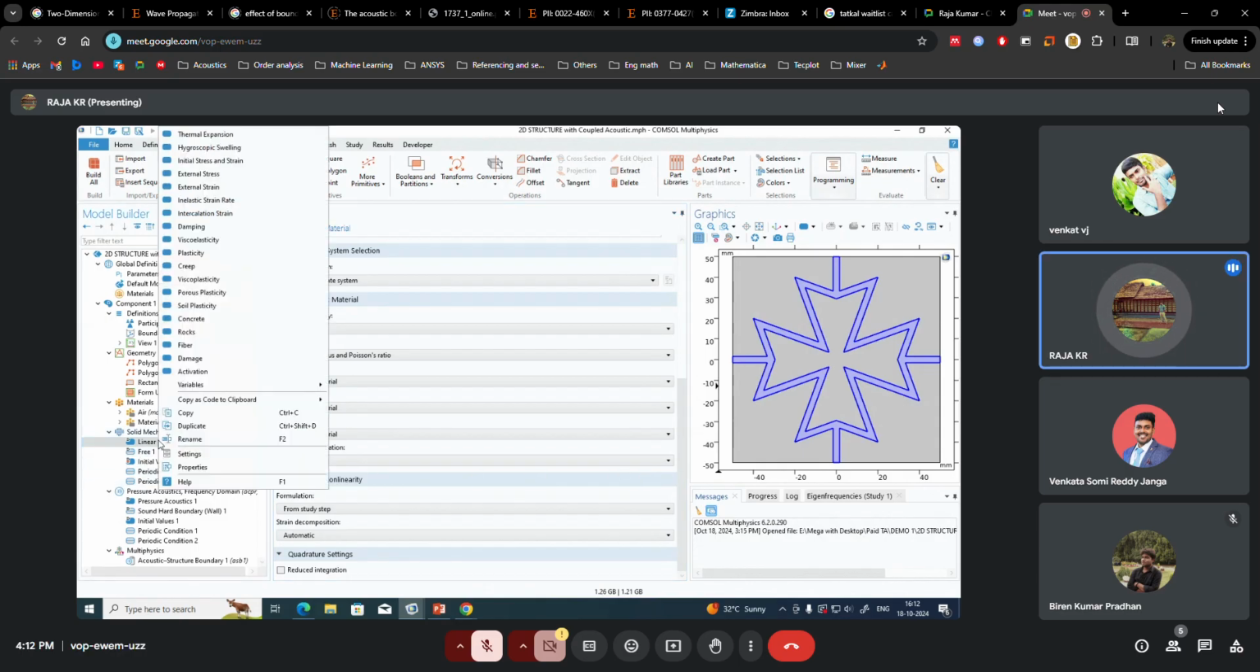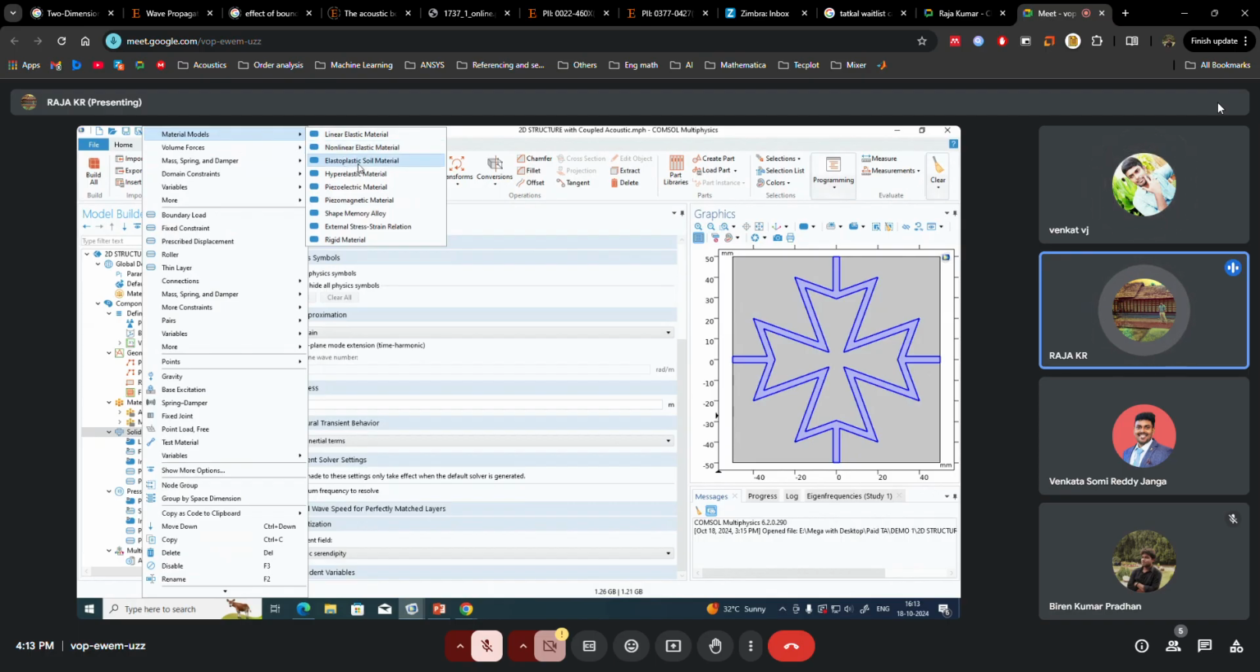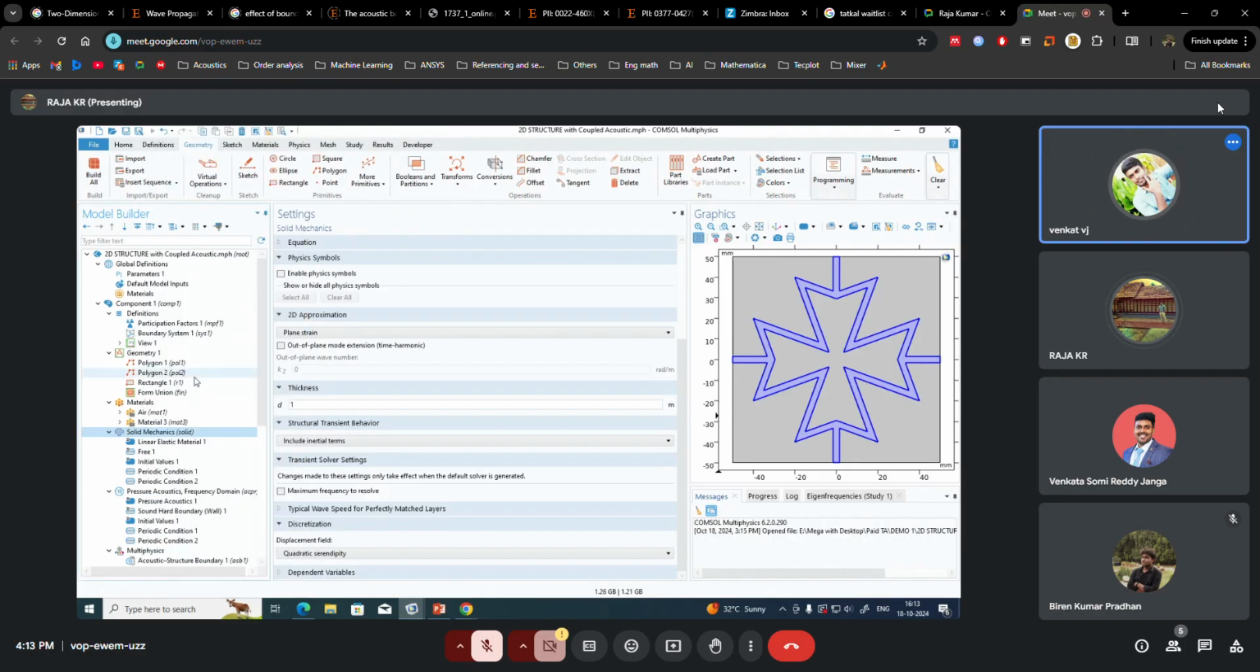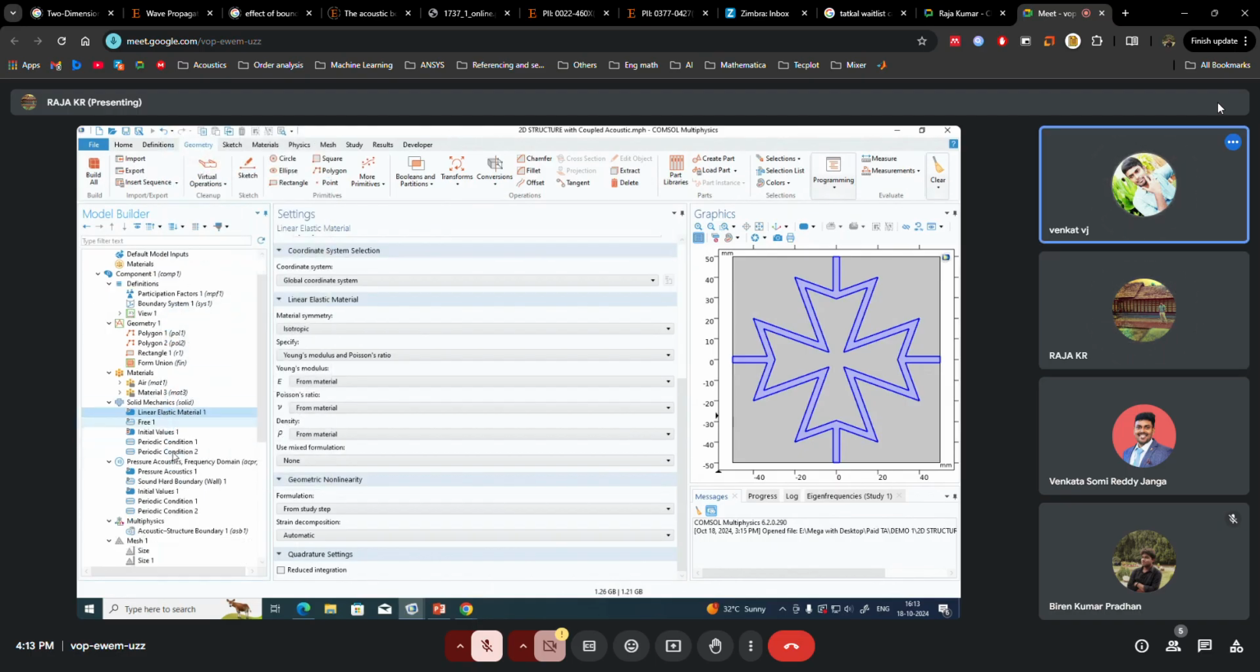So you wanted to add a viscoelastic material, right? So you can add it here from viscoelasticity. By right clicking, then material, there is a material model, right? So linear elastic material, non-linear elastic, elastoplastic, hyperelastic. These are different materials. Using this, you can change the different types of material also. Even you can induce some stress also. You can pre-stress this material and use this.